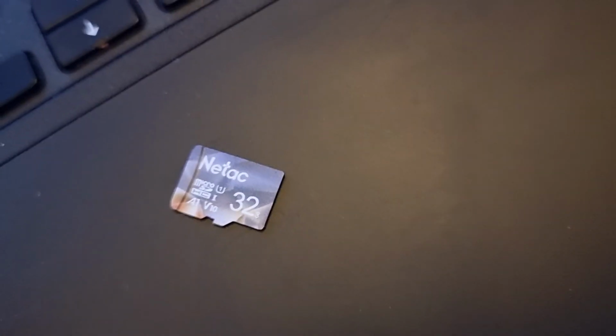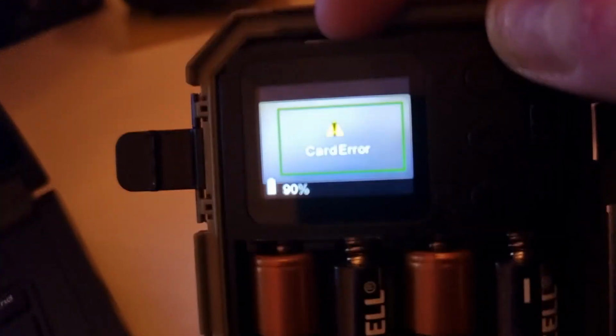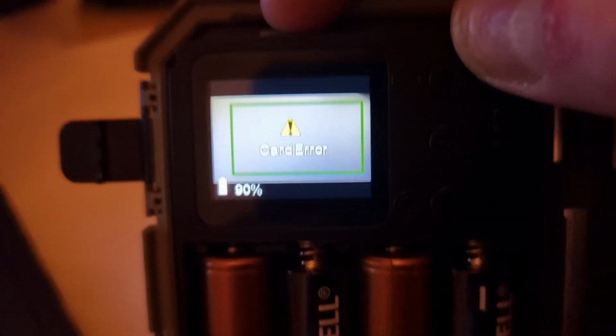Whichever card I try, I've got two or three different cards. This one's a new one I got at Christmas for 32 gig. It does exactly the same. Whatever I do, it just says card error. It won't read any cards at all.